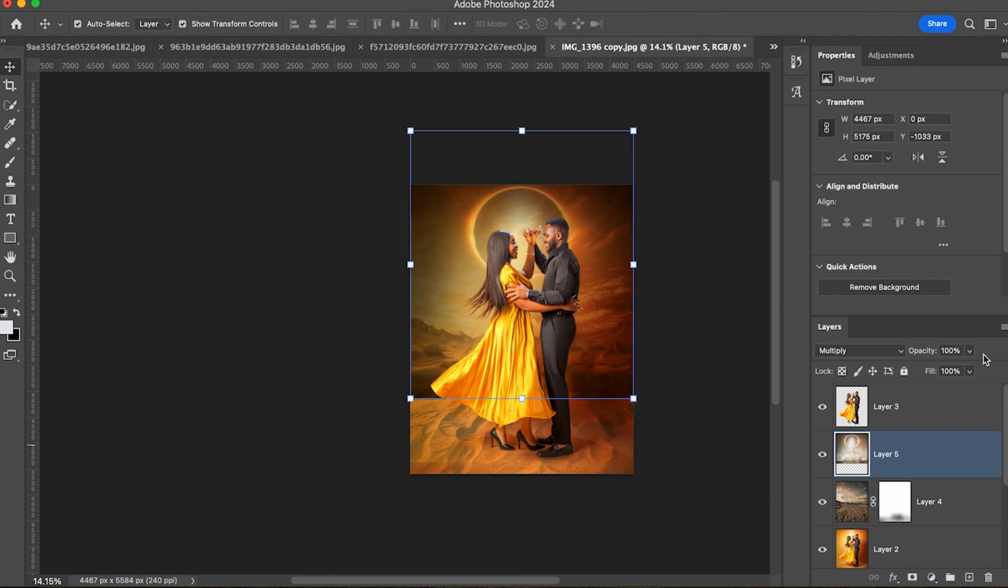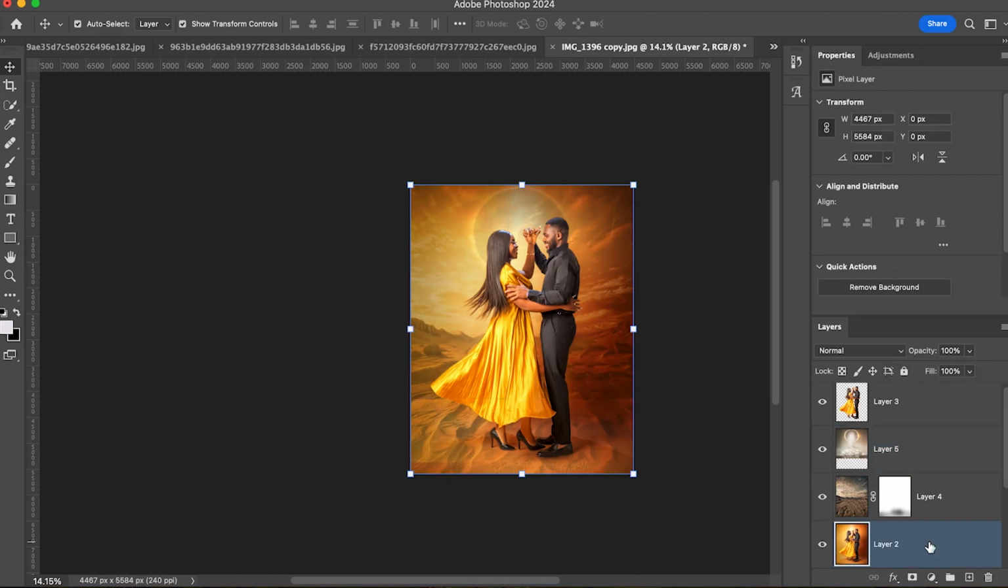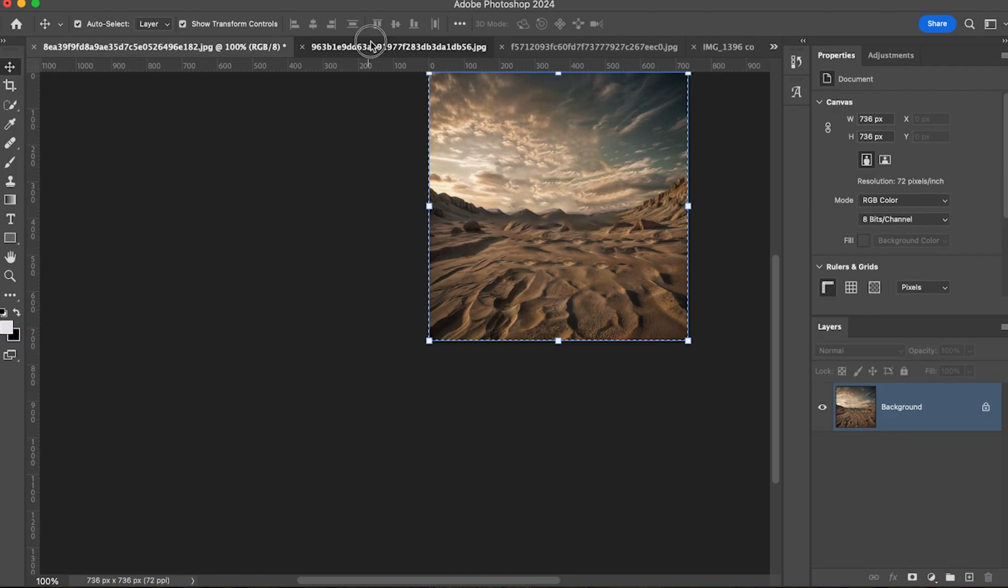I'm going to reduce the opacity a little bit because it's looking too obvious. We just want it to be like a sun ray, just a little reflection. So I reduce it to about 30. Wow, this is good. Now we're going to bring another background that will be another prop that we'll be using.